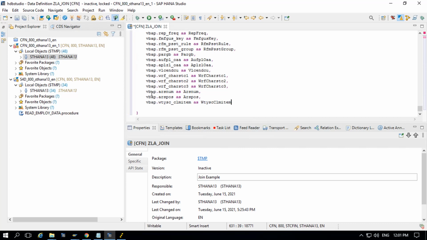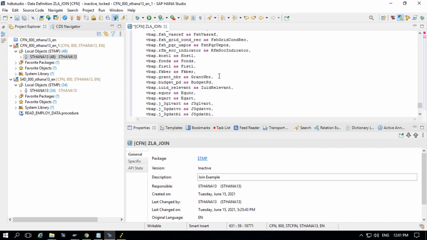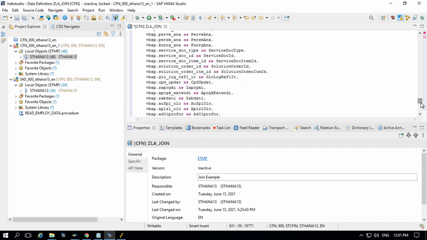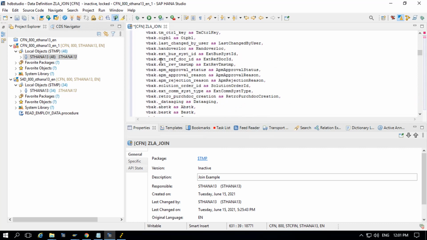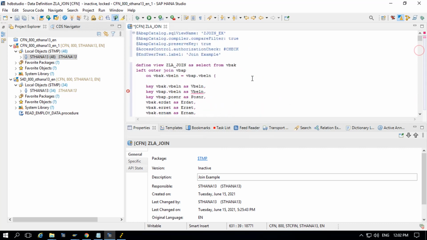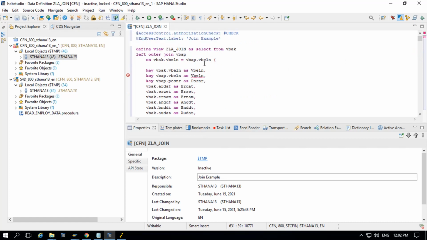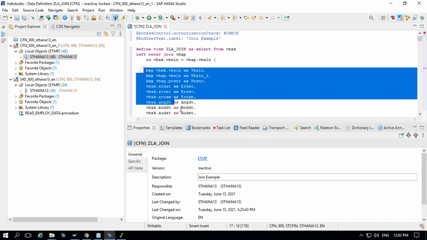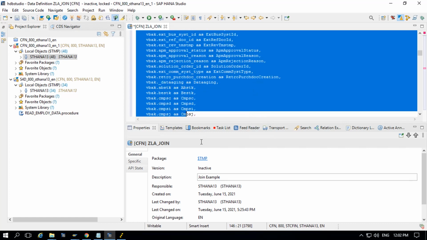Here you can see VBAP dot, and we have all the fields of VBAP, and similarly we'll have all the fields of VBAK as well. Where you have the same field in both the tables, you are getting an error here, right? Because you are assigning the same field name here. If I say it like this, the error will disappear. But obviously we don't want everything. We just want a few fields. So I will delete all these and we'll just check out a few of those.